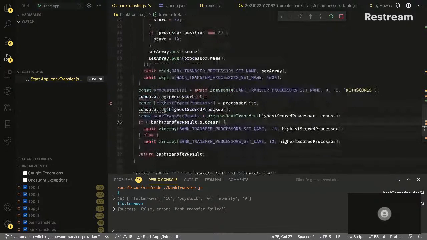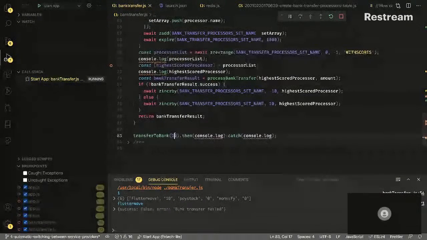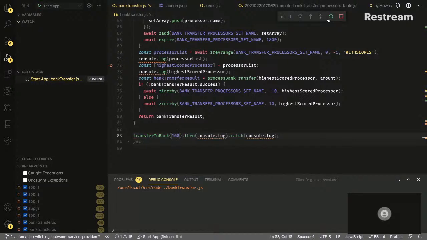So let's just adjust the logic. Instead of calling it 10, let's call it 100. So you see that the Monify Flutterwave score should be increasing, right? By the time we run this again, Flutterwave should have 20. Uh-oh. Paystack is back. Why? There's a problem. You can see that the transfer was successful, but it didn't increase Flutterwave. We need to find out why.